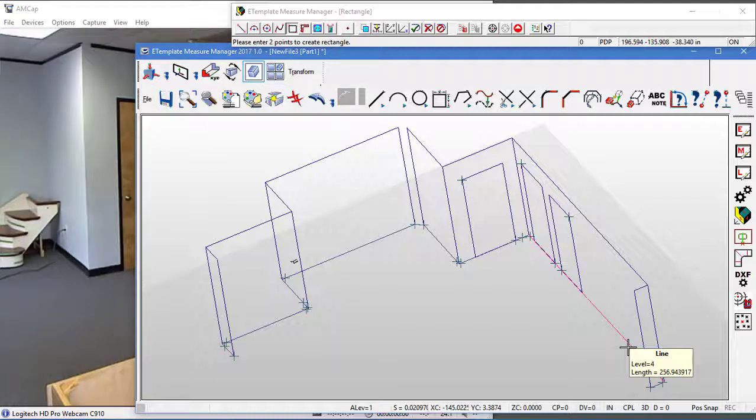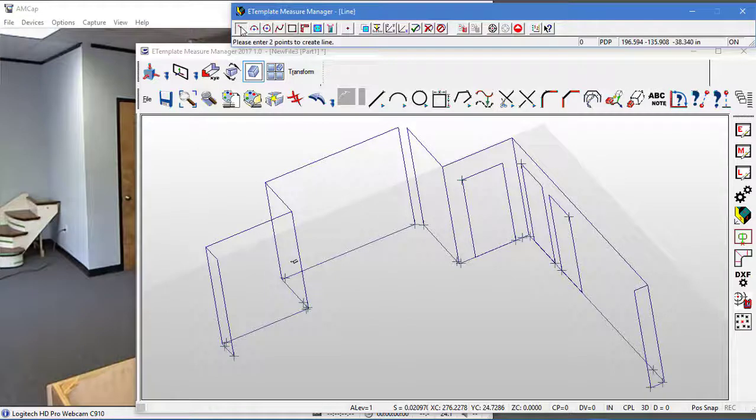using my line tool this time. So I'm going to get one line with it coming out, one line with it going across. Move this out of the way.